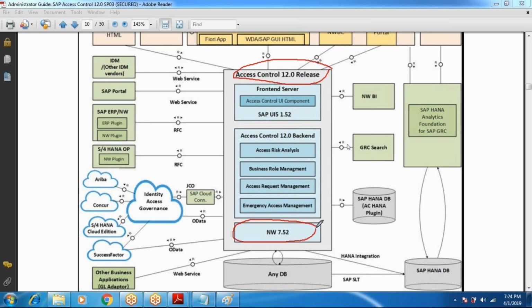SAP NetWeaver 7.2 is nothing but S/4 HANA 1709 or 1610. You can install only on these; the remaining components are not supported. And what add-on components am I installing here? On top of NetWeaver, I can install my add-on. What add-on is there? GRC FNDA. What is the version number? V_12, version number 12.